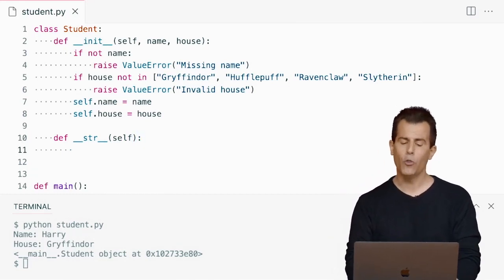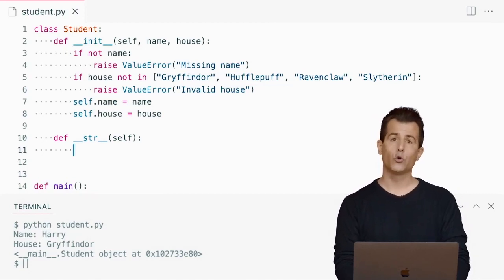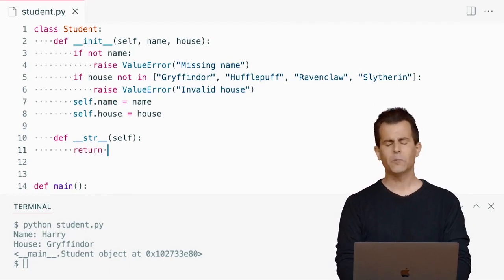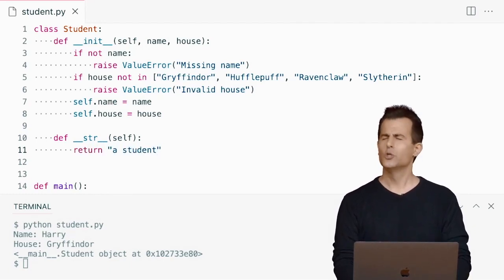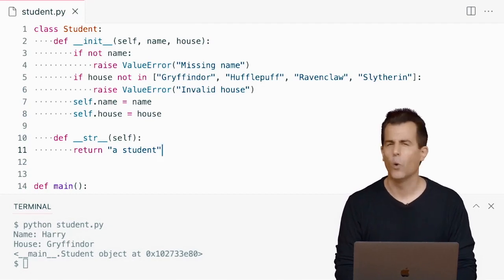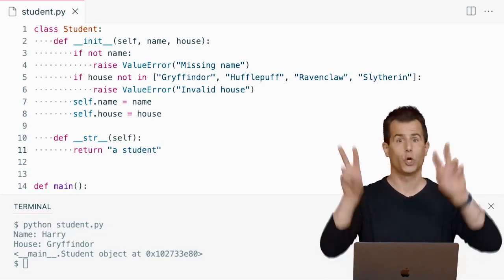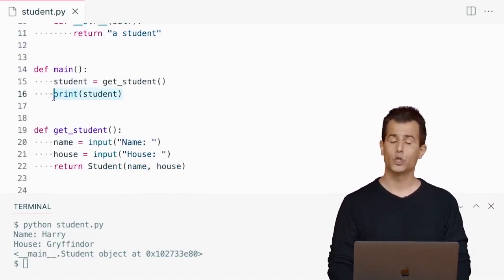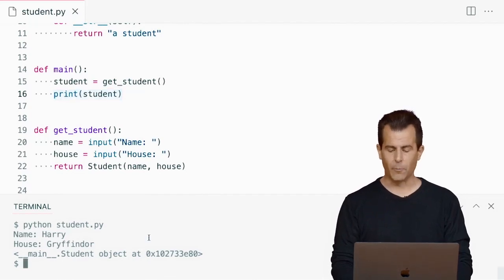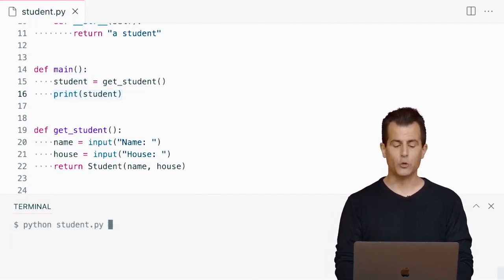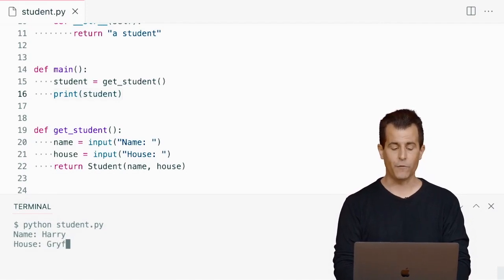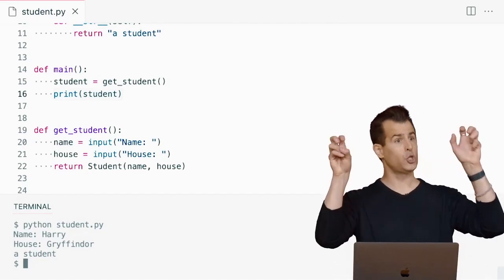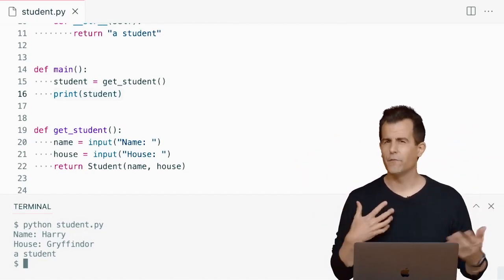And then indented below that, after a colon, I'm going to go ahead and create a format string and return it. So let me go ahead and return, how about something generic first, like a student. So I'm not going to bother even trying to figure out what this student's name or house is. I'm just going to always return a student. Let me go back now to my earlier code, which has print student on line 16. Let me clear my terminal window and rerun python student.py, enter, type in Harry, type in Gryffindor. Last time I saw that very cryptic output. This time I see more generically a student. You know, more readable, but not very enlightening.